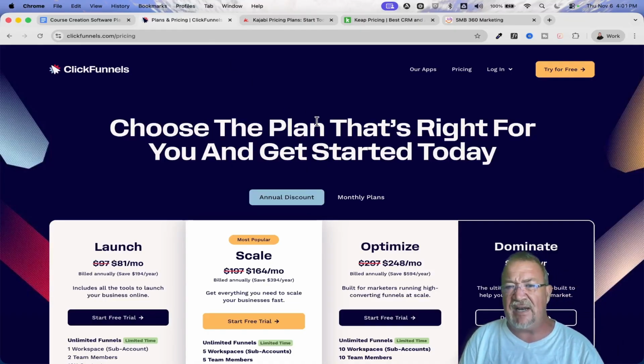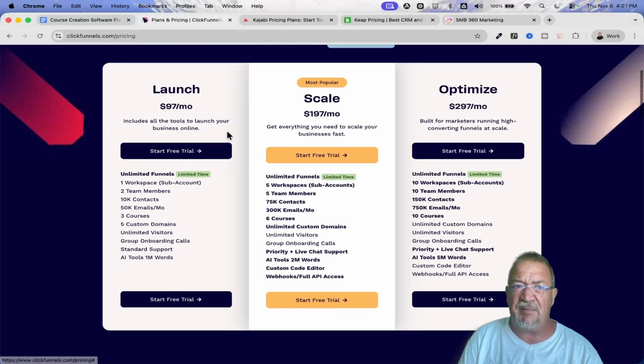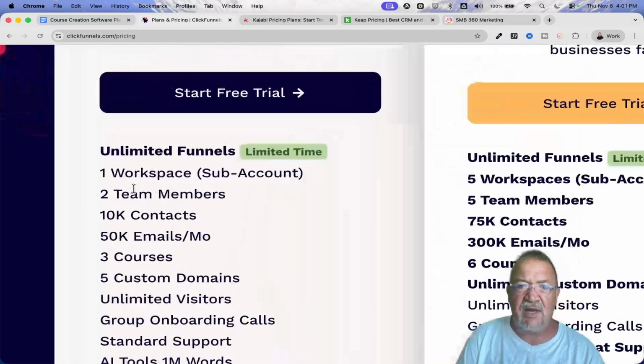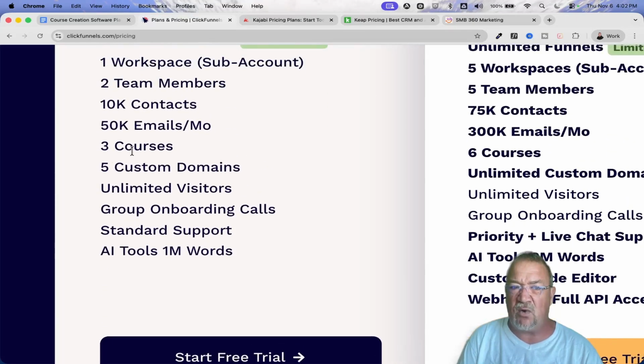But one of the things I really didn't like about this is they pretty much limit you. If you look here at the monthly plans, this is $97 a month, and it goes to $200, then $300. But notice here, you get one workspace, 2 team members. You're limited to 10,000 contacts or students. You can only send so many emails. You can only have so many courses and domains.